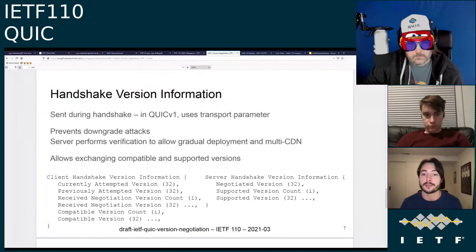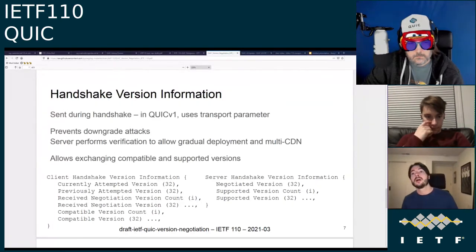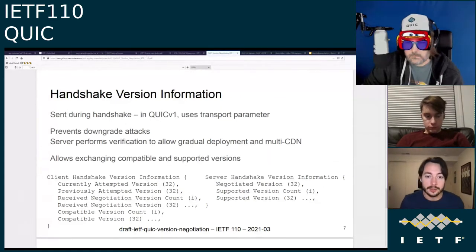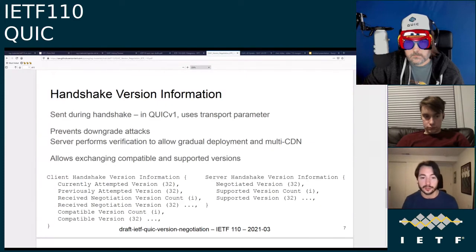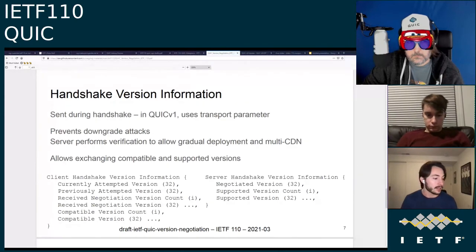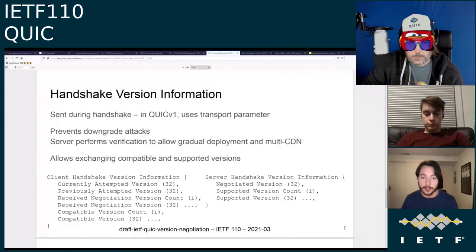Then the previously attempted version is for the case of incompatible version negotiation. So you're sending a first flight after you've received a version negotiation packet. You say, oh, by the way, I initially tried that version and you told me it didn't work. Again, this is to prevent downgrade attacks. And then it also copies the contents of the version negotiation packet it receives, which is the received negotiation version. The idea there is, again, to put that entire payload of the VN packet into the TLS transcript in order to make sure it is authenticated, so an attacker cannot mess with a single bit of it.